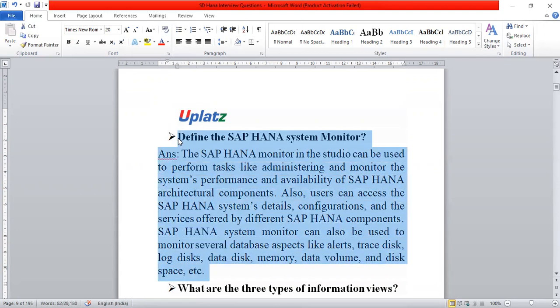Define SAP HANA System Monitor. The SAP HANA Monitor in the studio can be used to perform tasks like administrating and monitoring the system's performance and the availability of SAP HANA architectural components. Also, users can access the SAP HANA system's details, configurations, and the services offered by different HANA components. SAP HANA System Monitor can also be used to monitor several database aspects like alerts, trace disk, log disk, data disk, memory, data volume, and disk space.